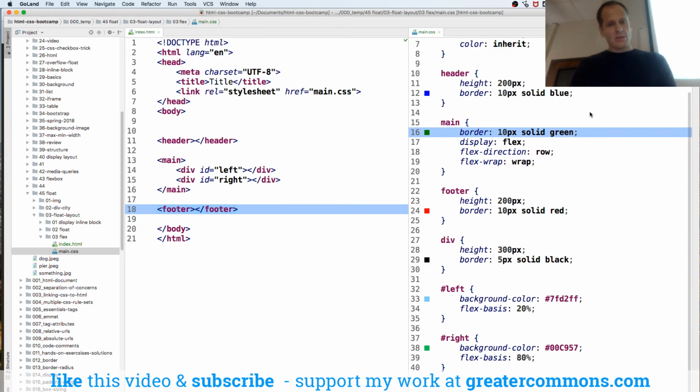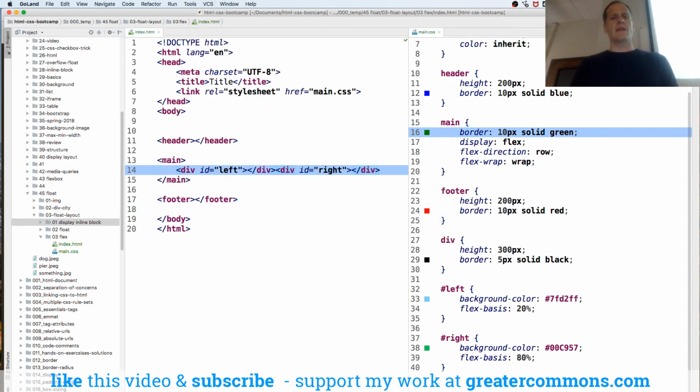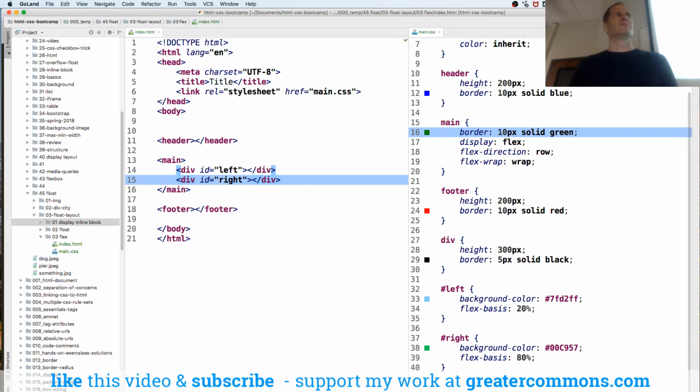So flex is the way you should do it. Float is awkward, janky, not what it's intended for. It's for wrapping text around an image. And display inline block is old school and starts to get limited. And flex has more flexibility, right? So we could change the order of flex items. We can make the items grow and shrink different amounts. So we don't have to do this weird thing like with display inline block. So that's kind of fascinating, isn't it? Same layout, three different ways.